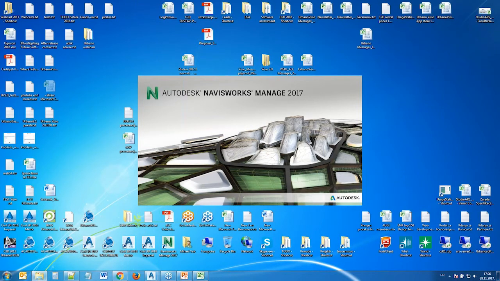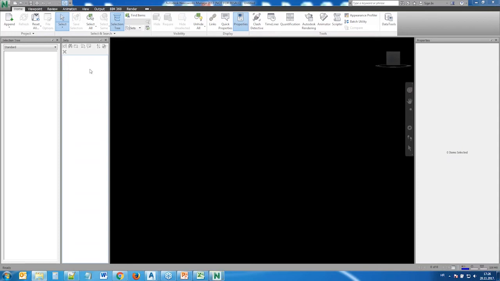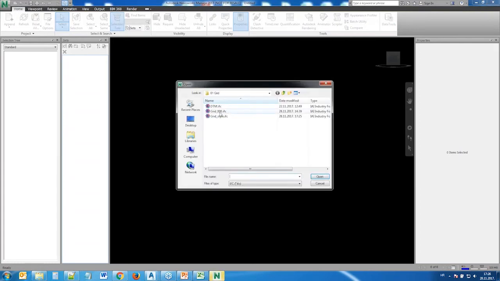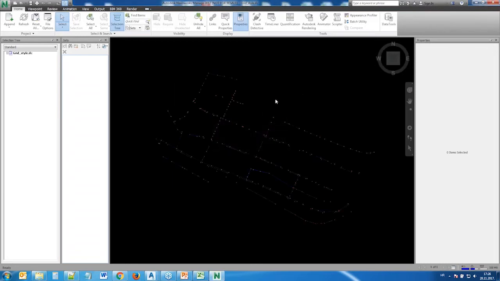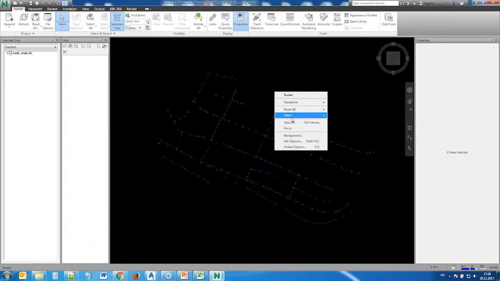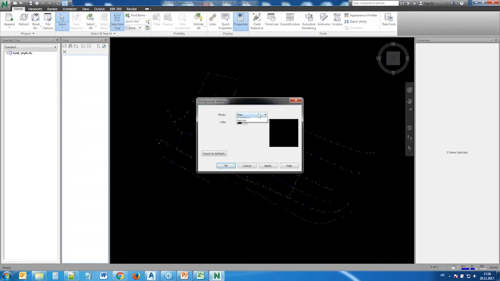So basically, what we're going to do is just import this file into Navisworks to have a look. Okay, and everything is very dark.